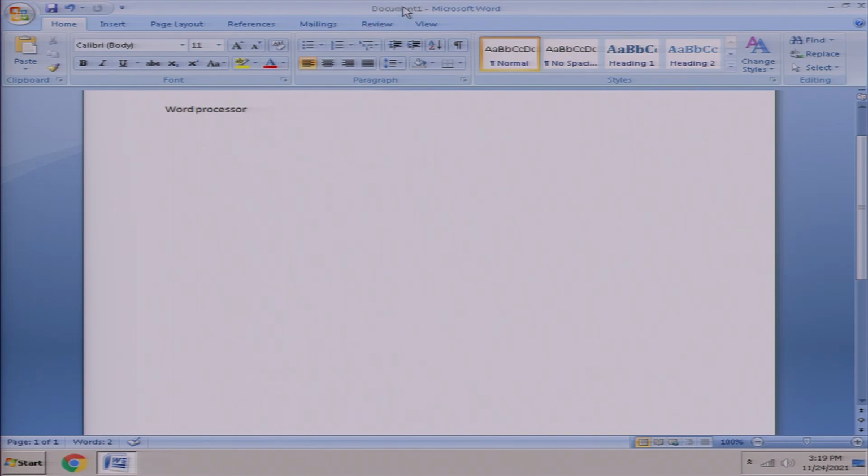Now at the center of the top bar you will find Document 1 and Microsoft Word written. This is what is actually called the title bar. Here you find two titles. What are those titles? One is the document title. We have not saved this document with any particular name, so you can see Document 1 here, and this software which we are using is the MS Word processor. So you will see Document 1 and MS Word.